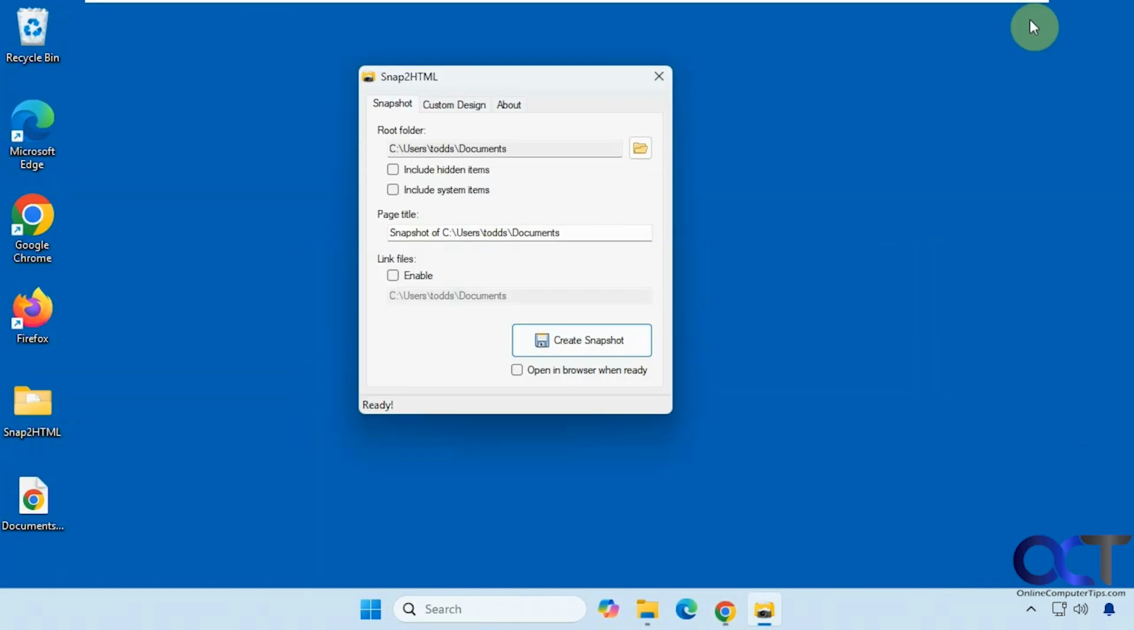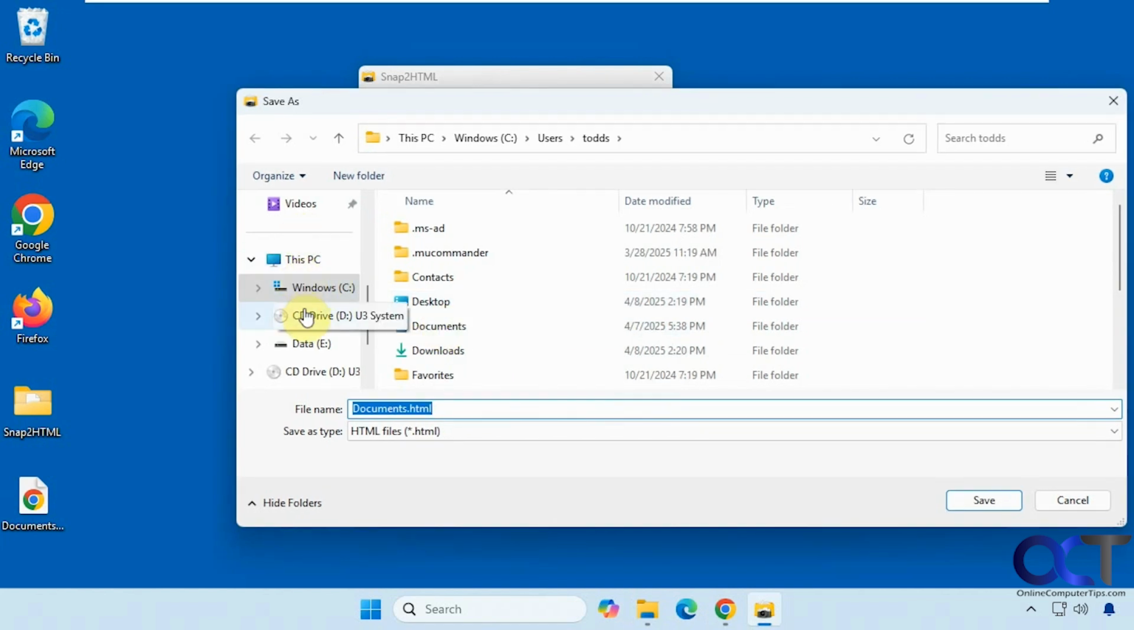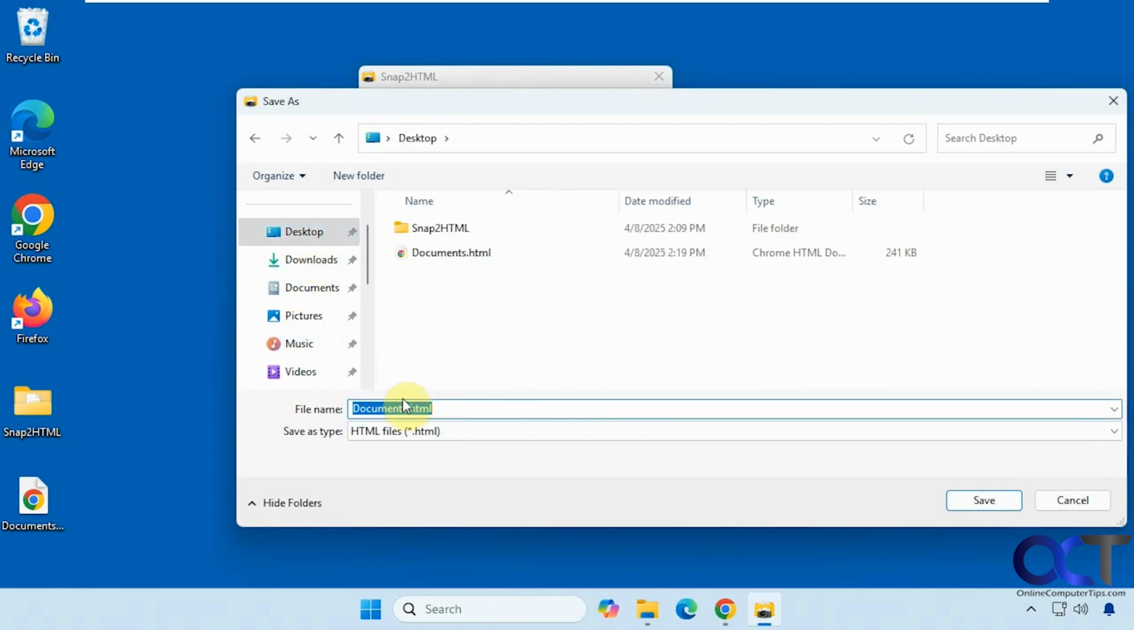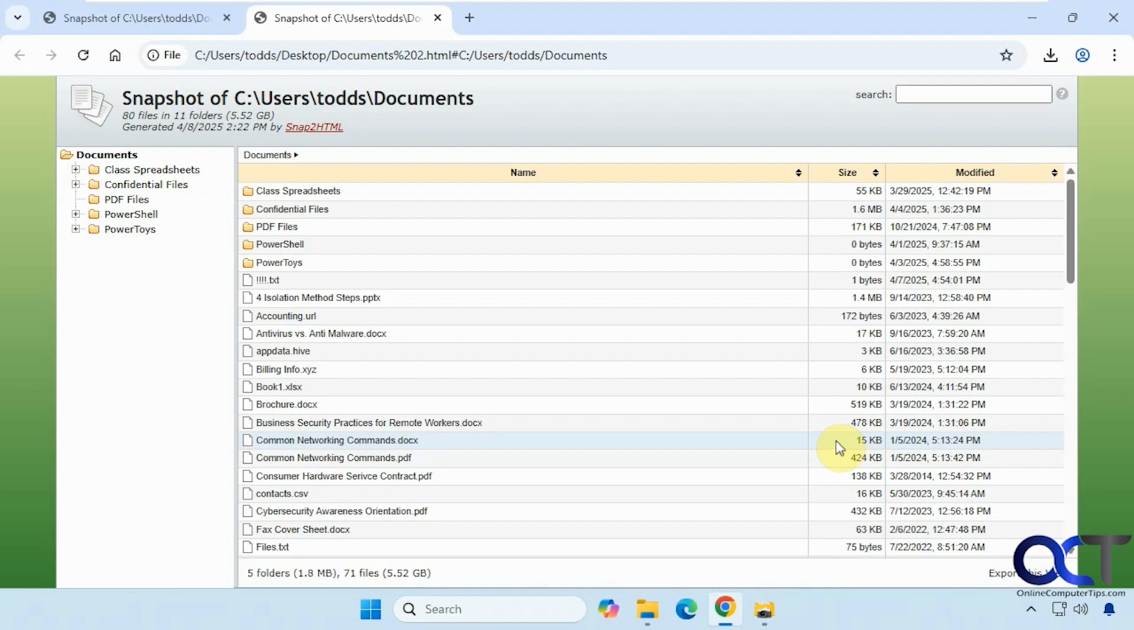Now let's go back, and we'll do it again, but we'll enable the link option here. And this time we will open it in the browser when it's ready. Let's call this one Documents 2. Put it on the desktop with the other one. All right, so now we have our new report. Looks like the other one, except we have clickable links this time.